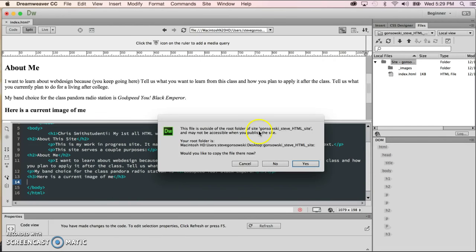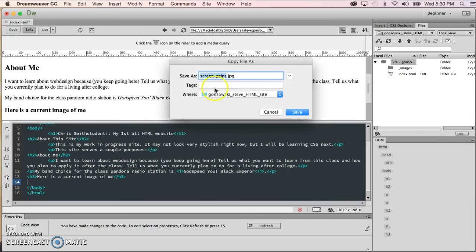Now it's going to say, see, this is the good thing about Dreamweaver: this file is outside of the folder, your root folder is, would you like to copy the file there now? Yes, I would. Okay, so it's going to copy that file, and notice that I already took care of saving it properly. If not, I could go ahead and resave it now. In fact, why don't we just do that?